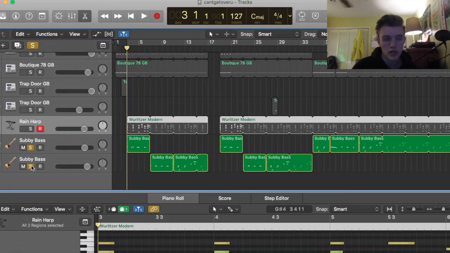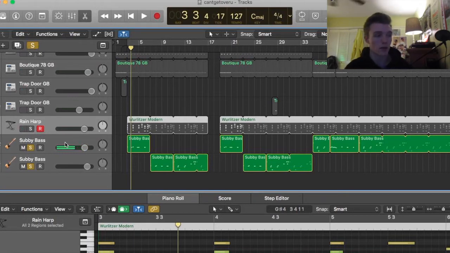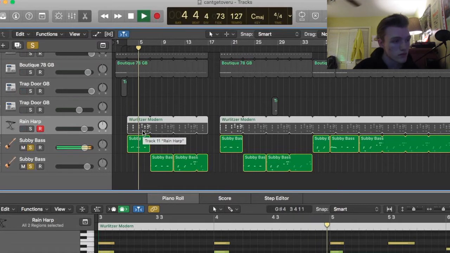I really just ended up looping some of the same bass lines. I don't know if it really changed that much. It sounds pretty much the same. And for this one I used subby bass, also a stock sound in Logic.